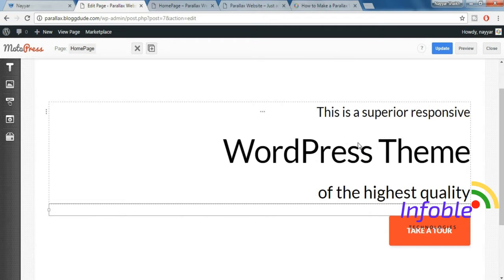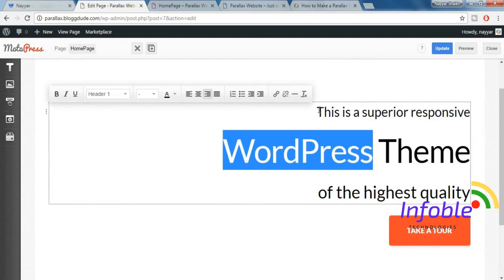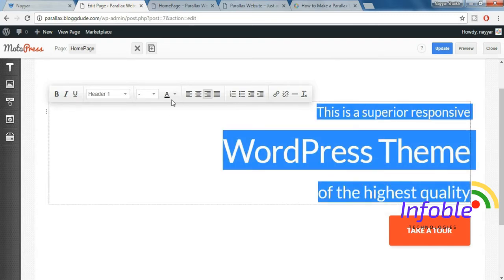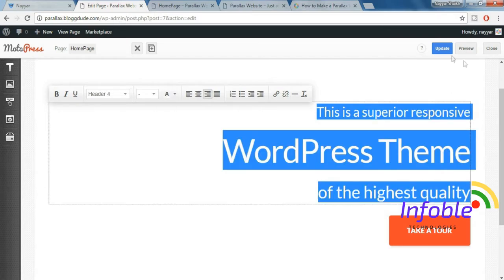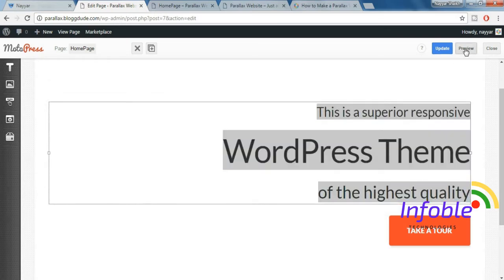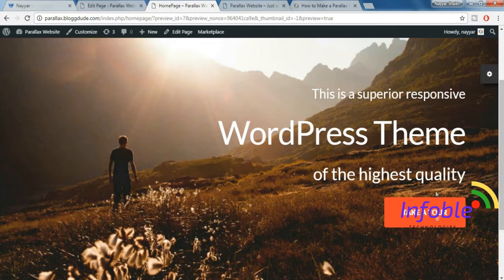Now we have to change the color of the text. So just double click over here. Now select everything, and here you have text color. Select this, and from here select white color. Once you do so, click on preview. Now we can see the color of the text has changed. Also our button is inside the main row. So we have done the first row.